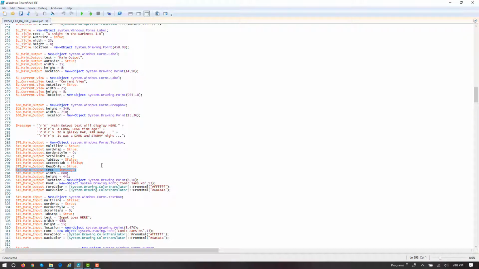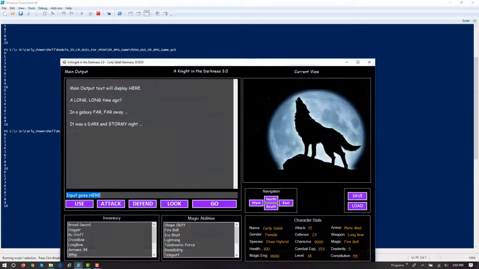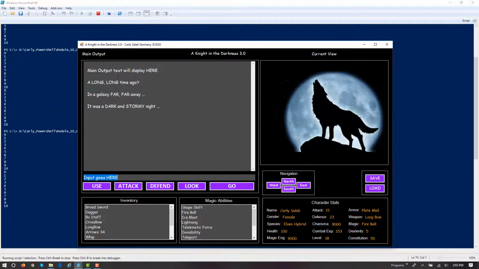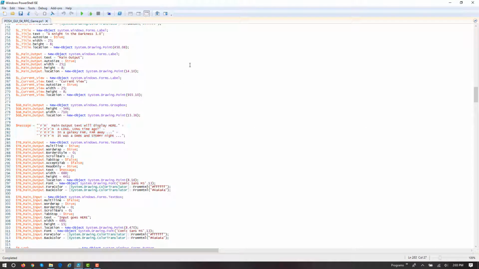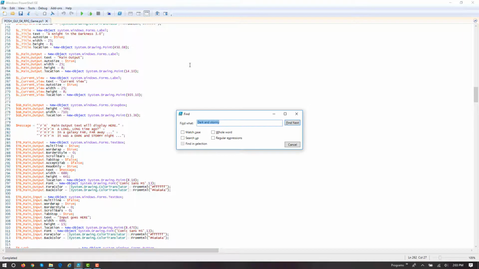This happens at the initialization phase of the form. So the player doesn't have to do anything. This happens automatically when the form loads, right? Because we initialize the text to be that. See? A long time ago in a galaxy far, far away, it was a dark and stormy night. Same thing with the wolf image here, that JPEG. We don't have to do anything because it initializes to be that image. And I'll show you where that happens.